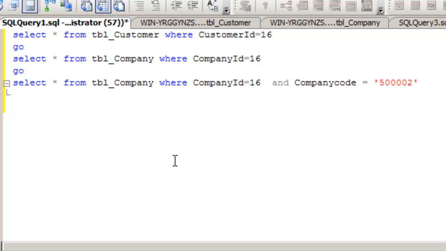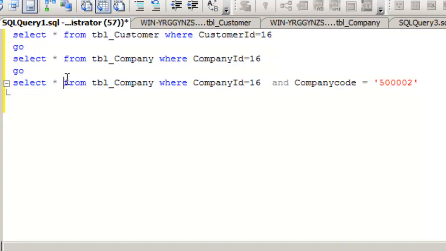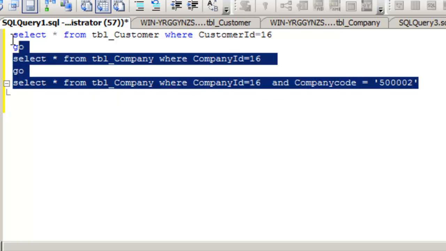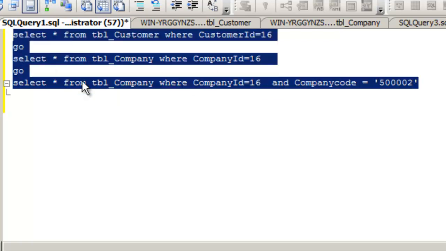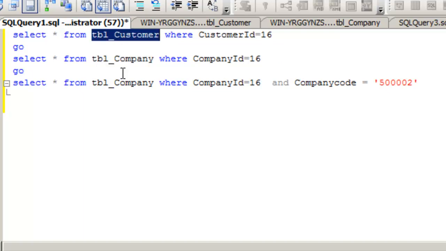Now let's say that on these 2 tables, the following kinds of SQL queries are fired from an application, let's say from an ASP.NET application or from a C# application. Sometimes the TBL_customer is searched by customer ID, the TBL_company is searched by company ID, and sometimes the TBL_company is also searched by company ID as well as the company code. So these are the frequently fired select statements on these 2 tables. Now I want to reiterate one point: TBL_company has approximately 3000 records, while TBL_customer just has 5 records.